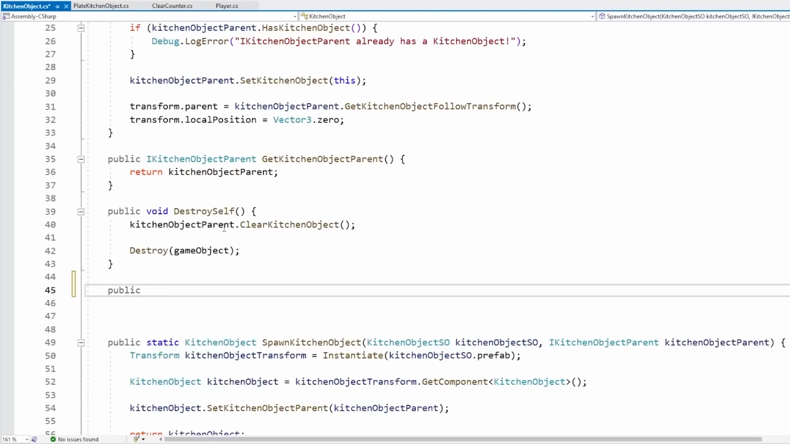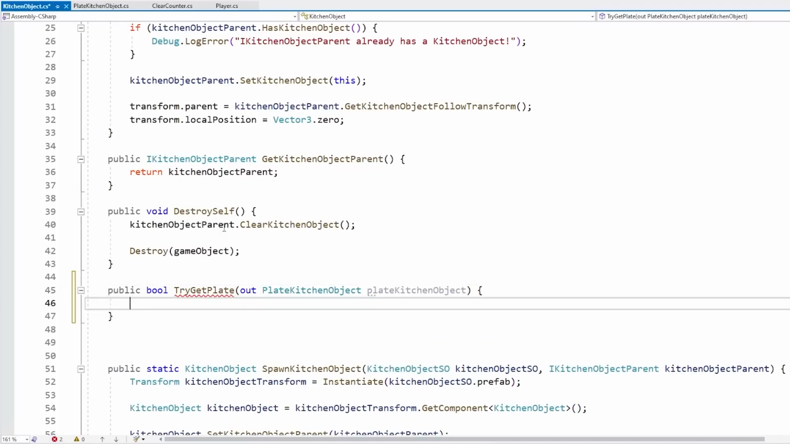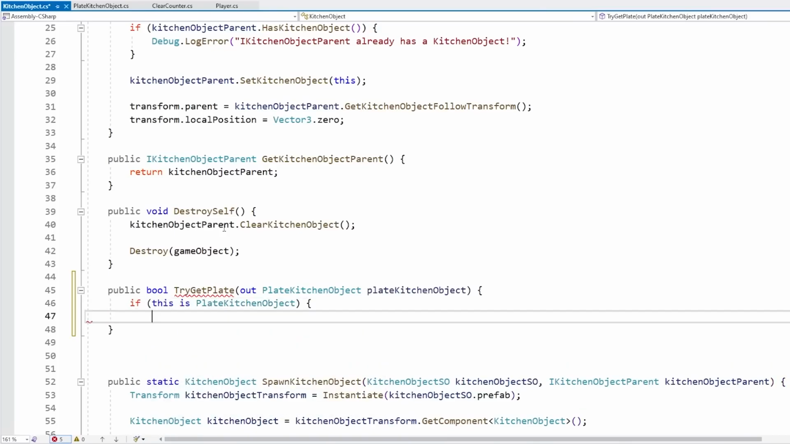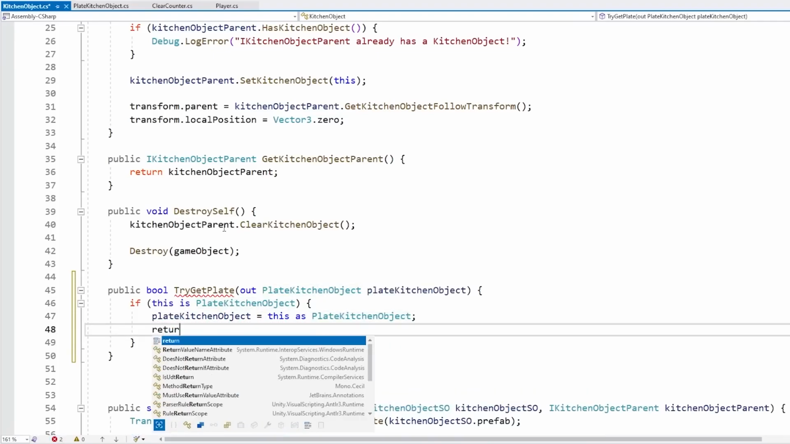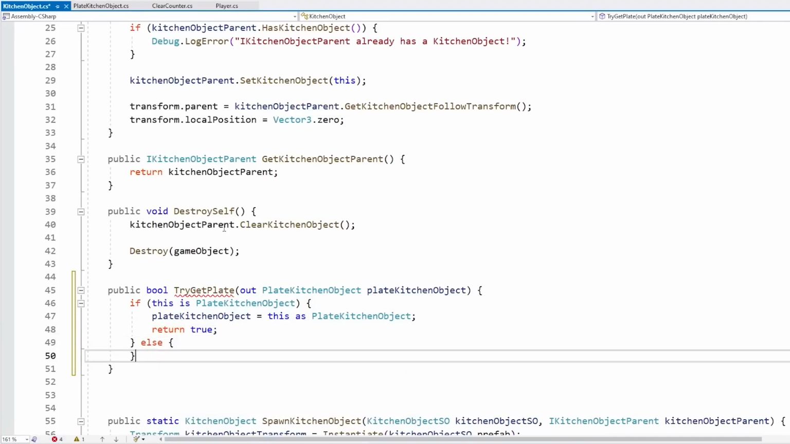So let's make a public function. We're going to return a boolean in case this succeeds or not. Let's call it TryGetPlate. And over here, let's make an out parameter. So don't forget the out keyword. Let's return of type PlateKitchenObject for the plate kitchen object. And over here, we do exactly what we did. So we test if this object is a plate kitchen object. If so, then let's set the plate kitchen object equals this as a plate kitchen object. And we return true.